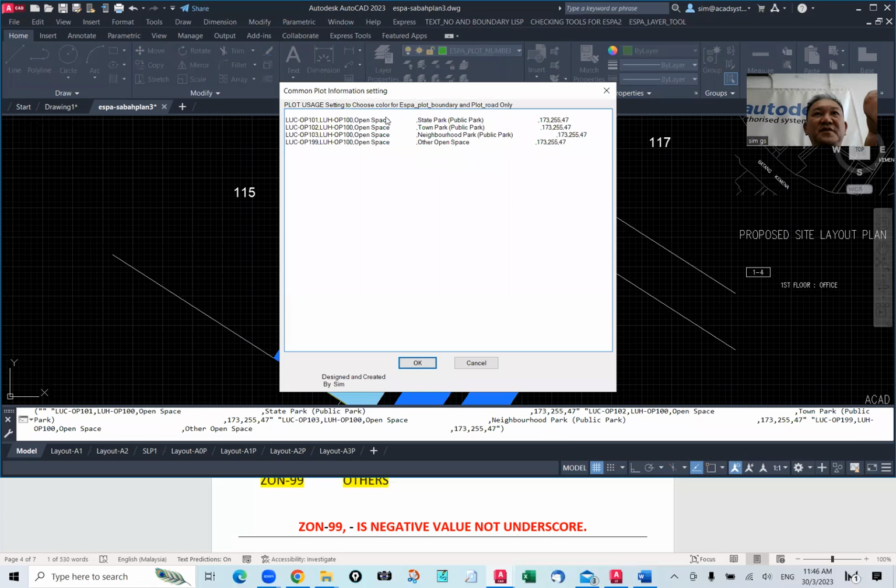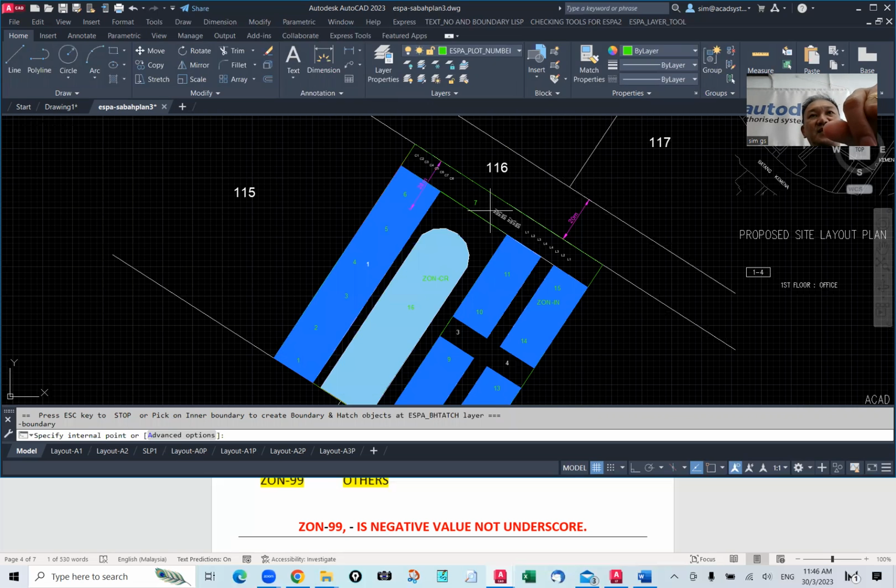So it's something open space for state car park, town park. Neighborhood car park, I call it public car park. Okay, I call town car park, better. So assign it here. So this is town car park. And this, the unhatched area, is actually a road. Okay, enter.